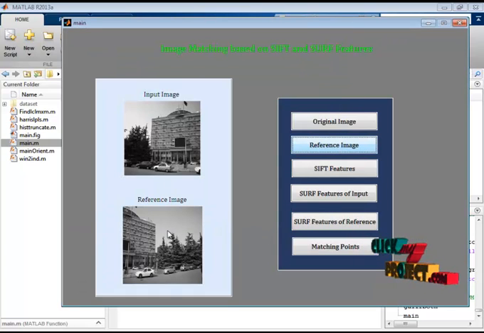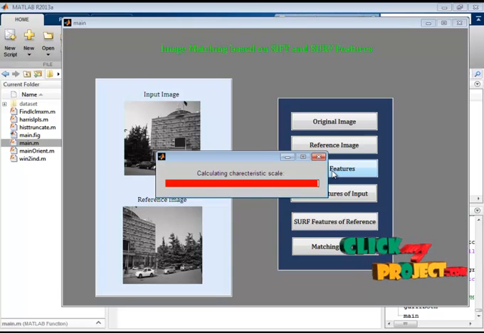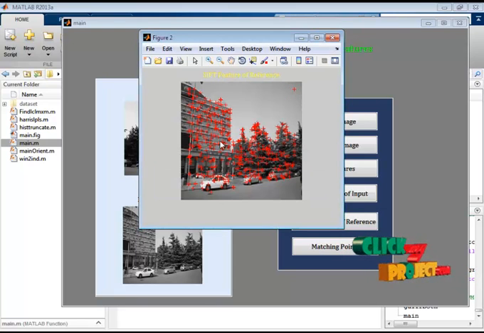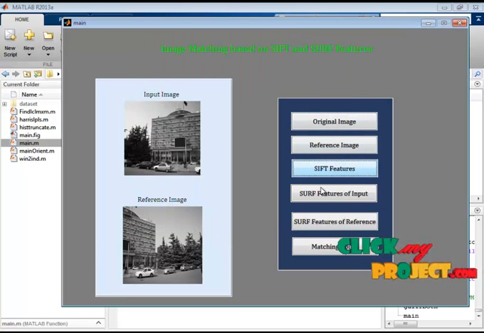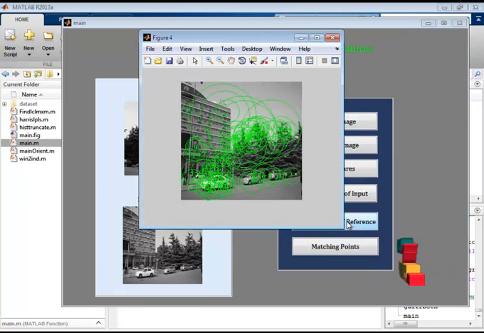For those two images, we have to identify the matching points, so I am identifying the SIFT features. It will identify the feature points from the images. So these are the feature points for SIFT of the input image. This is the reference image. Then we go on to identify the SURF features. So this is the SURF features of the input image. This is the SURF features of the reference image.